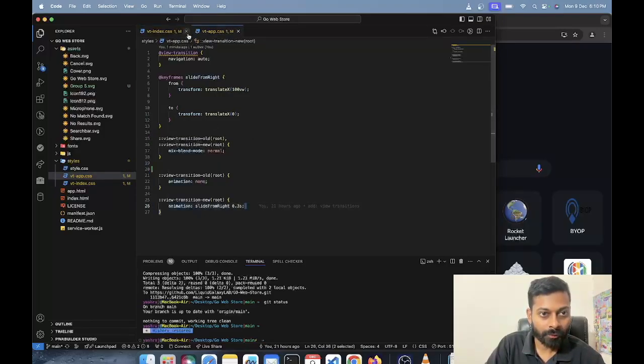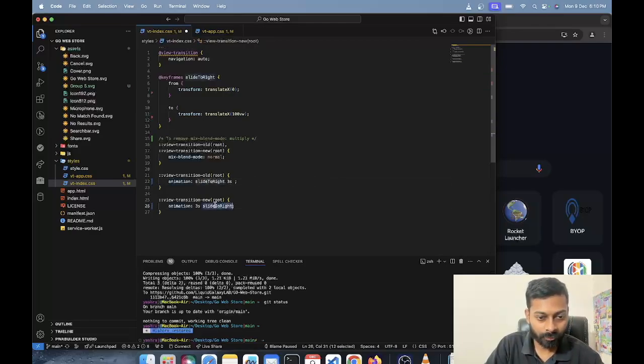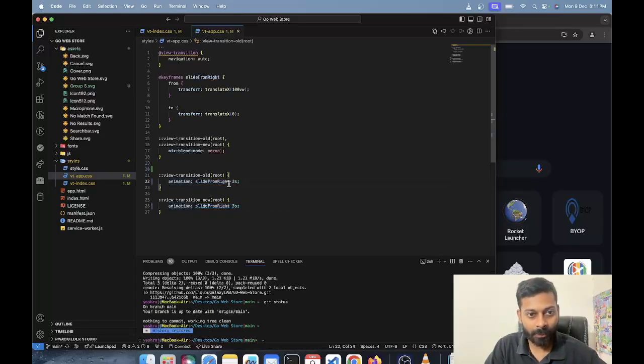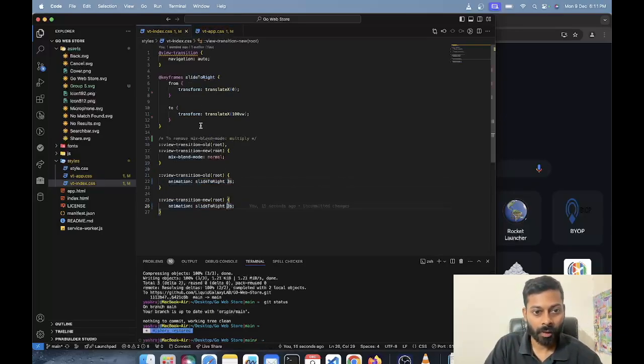And here too I will be first writing the name the way that it should be, the animation name first and then the time. And here it already has it correctly, and slide from right. So what I am saying is, if I am making a page transition from index to something, then the old and new pages both will translate from 0 to 100.